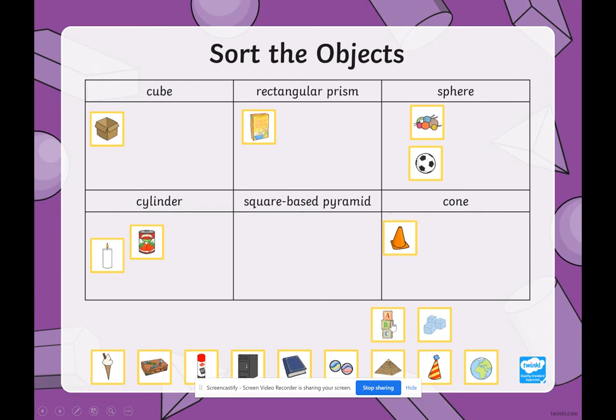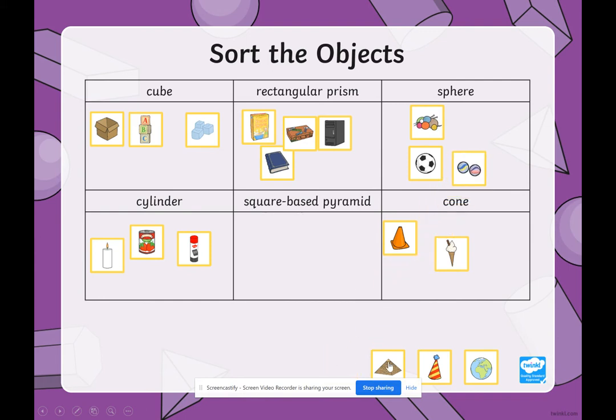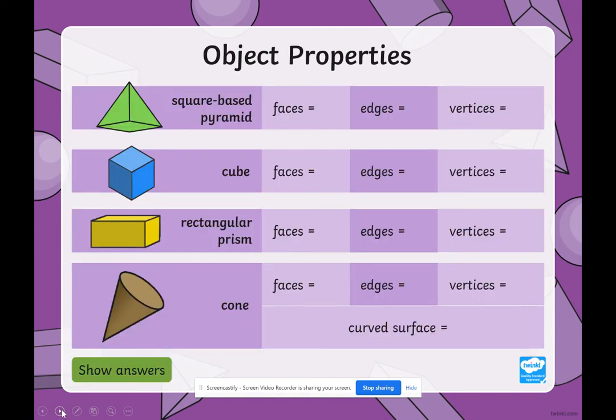I wonder what shape this one is. It is a cube. Ice blocks are cubes. We all know that this is a cone. What do you think that one is? Rectangular prism. Can you guess this one? Correct, cylinder. Rectangular prism. Hopefully you've got lots of these. Books. What do you think that one is? Sphere. A square-based pyramid. I don't think you'll find one of those in your house, but maybe you'll find something else that looks a bit like a square-based pyramid. A cone from a party. And finally, we are all on the planet Earth, which, as we know, is a sphere.